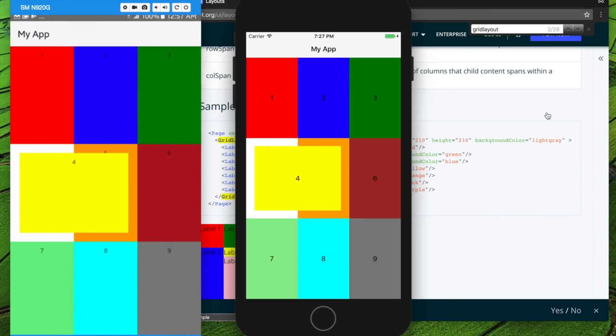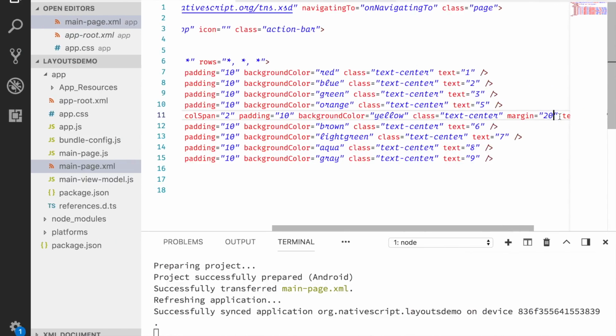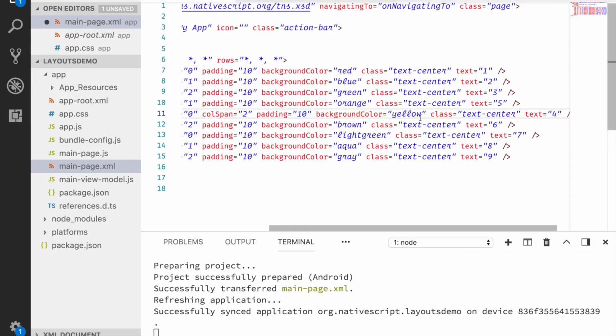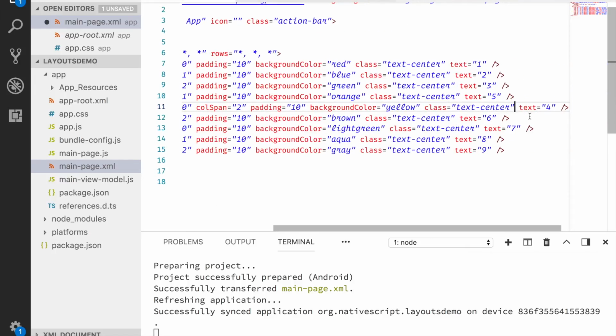Can you see that? 5 is behind number 4, right? So that will still be there, but because we place line number 4 after line number 5 and set it to a col span of 2, you can see that it's coming at the top. So all this layering concept applies in almost all the layouts that you know in NativeScript. So don't forget that concept.